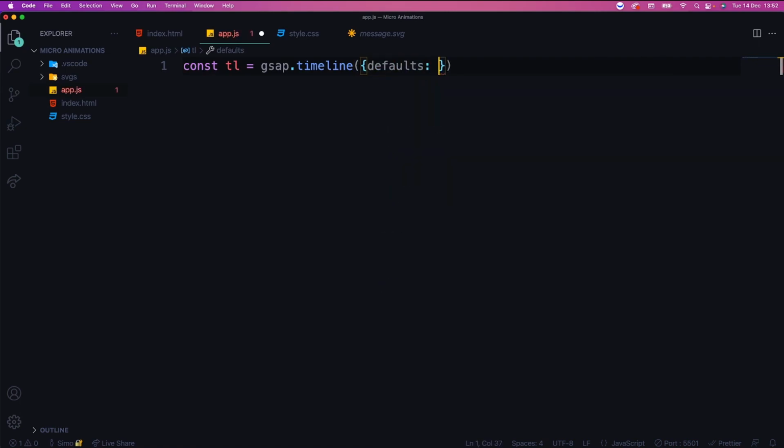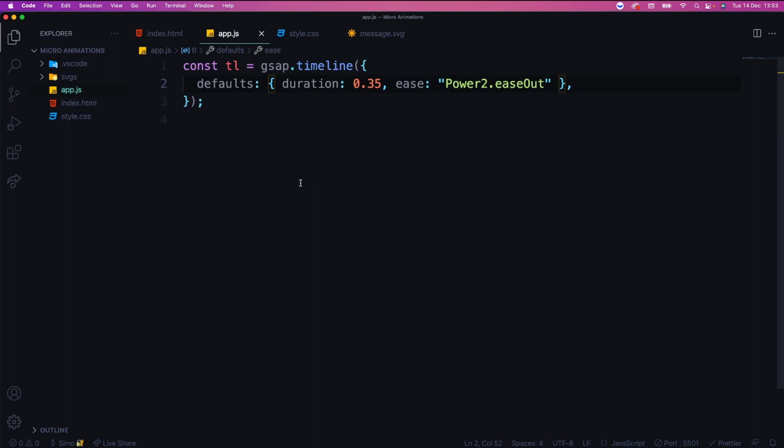So I'm going to set a very small duration because I don't want this to last too long. So I'm going to do a duration of 0.35, okay? And also a nice easing here. So ease, quotation marks, we're going to do power2.easeOut. And that's it. That's our little setup.